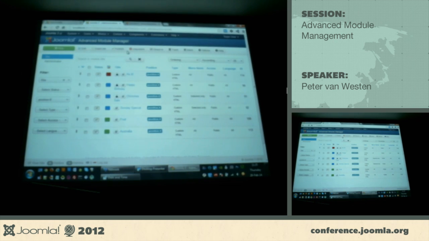So who am I? I'm the guy from NoNumber, and I'm the guy that created Advanced Module Management. These were a few examples I just showed you of what's possible with Advanced Module Management. As you can see here, here are the modules I just showed you.